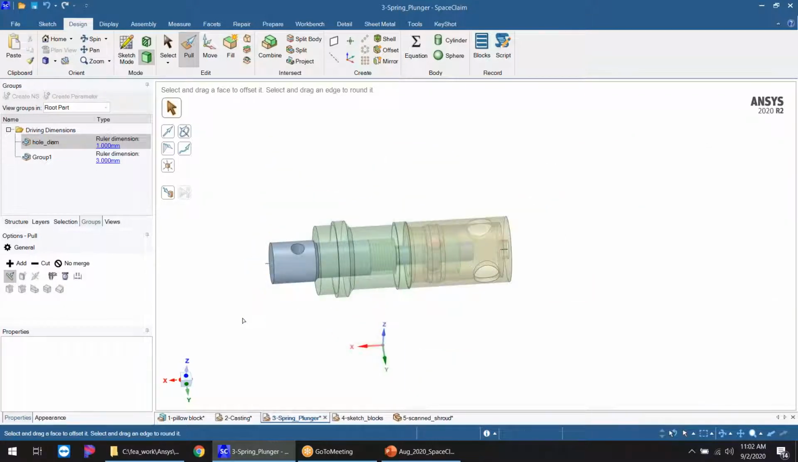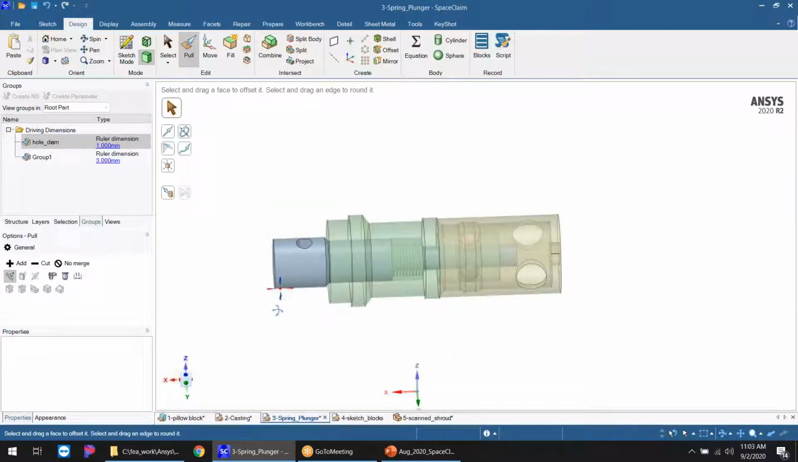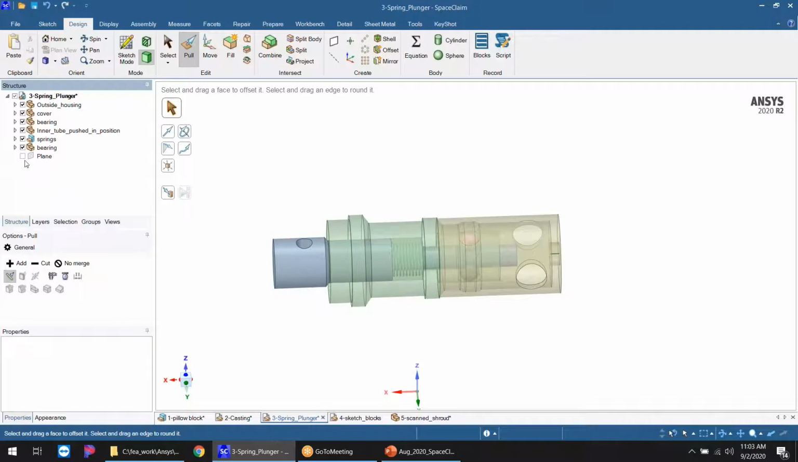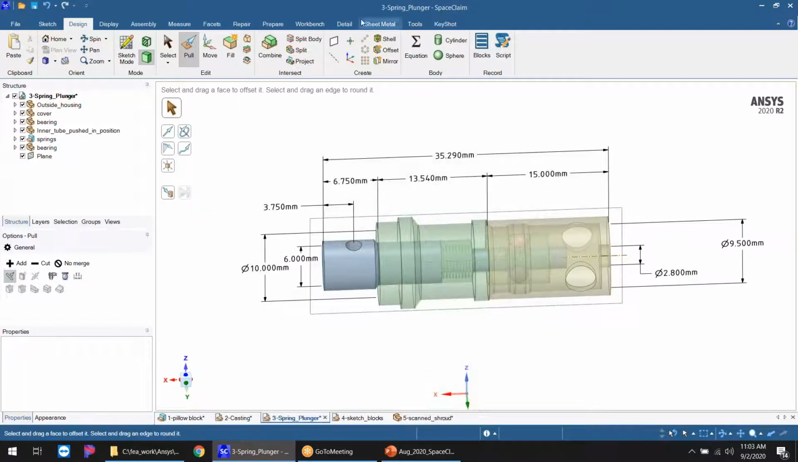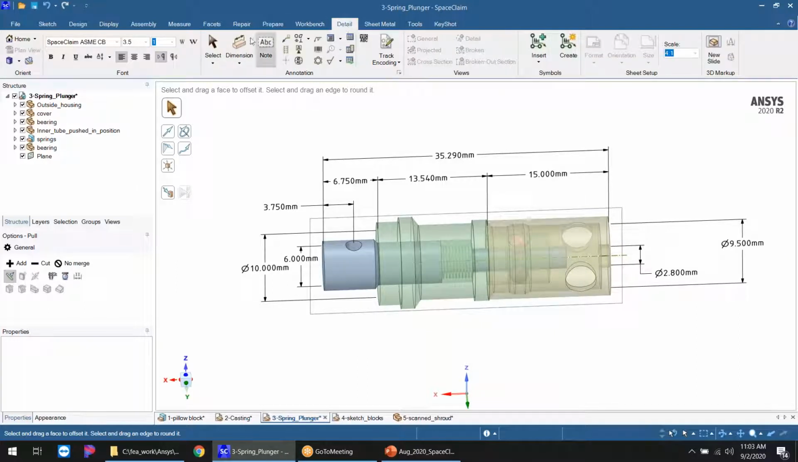Now, let's go one more level. So back over in the structure tree, there's a plane, and this plane has some dimensions on it, and those are created from the detail tab up here. So there's a full set of drafting tools. Again, this used to be a standalone, and is a standalone CAD tool, so creating drafting drawings and whatnot.